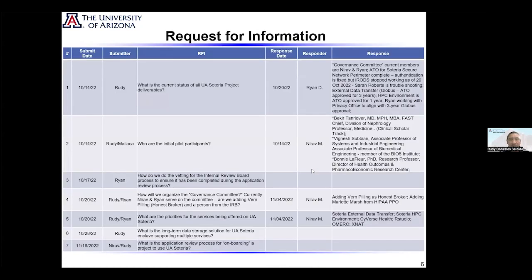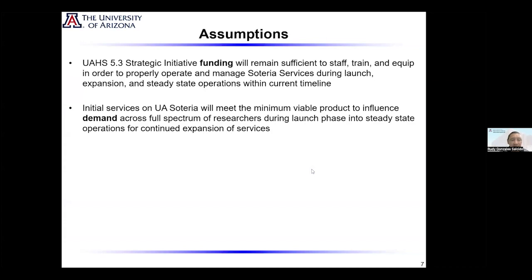And then like request for information, very simply put, just a little tracker, nothing crazy. You're just capturing the date, who submitted it, the actual RFI, when you got the response, who responded to you, and then it could be something that the team could always reference and go back to. Assumptions, just captured. In this case, I only had a couple. Talked about funding, and it's funny.